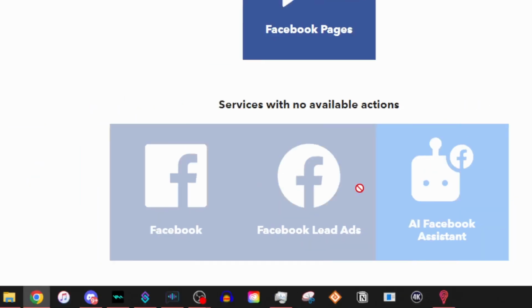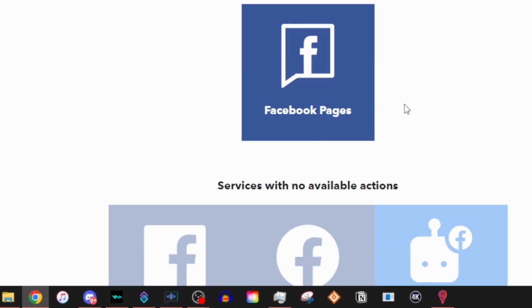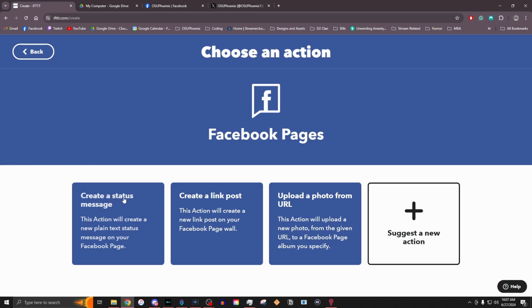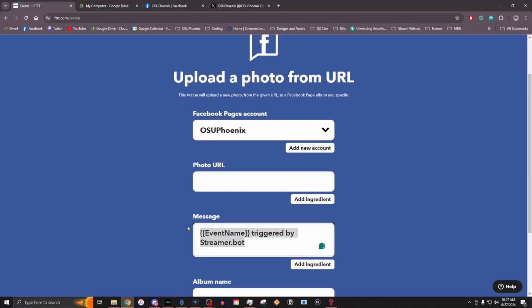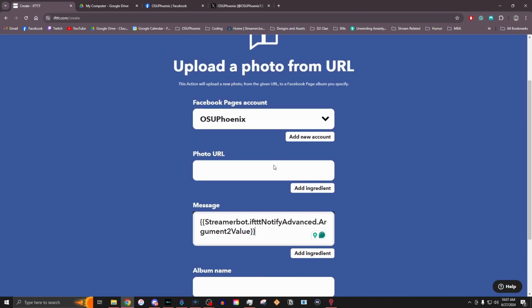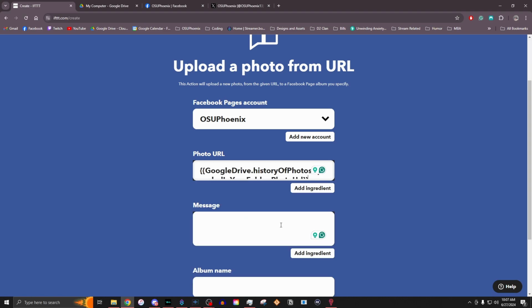Now, as you'll see, some of these have been blocked out, and these used to work, they don't work anymore. Facebook is very controlling on what they want to do. But we have access to Facebook pages, which if you've created a page for your content, this is the way to go. So for Facebook pages, we have create a status message, create a link post, and upload a photo from the URL. Well, this is what I'm going to choose. And in here, we get to do about the same thing. So the message, we're just going to delete and add our argument to value. Our photo URL, we'll find our history of photos and the photo URL.